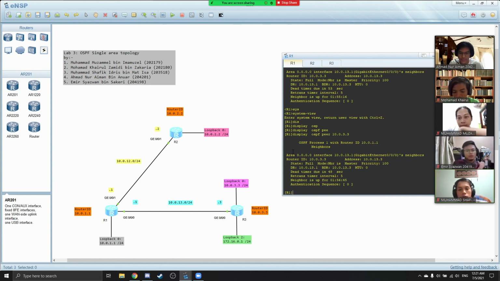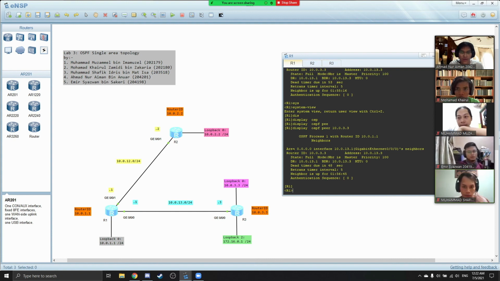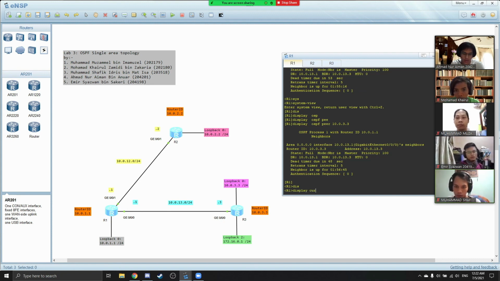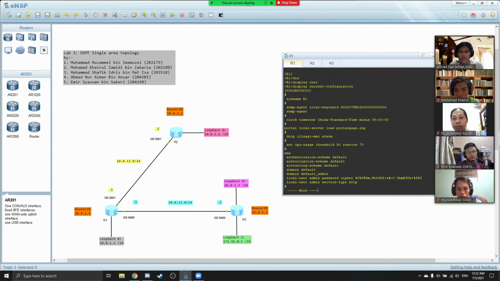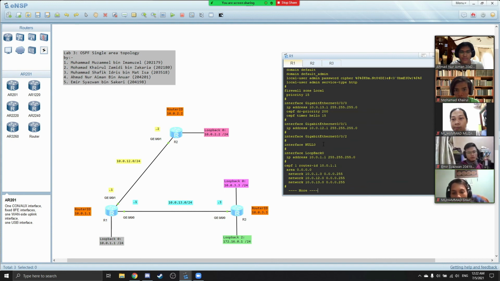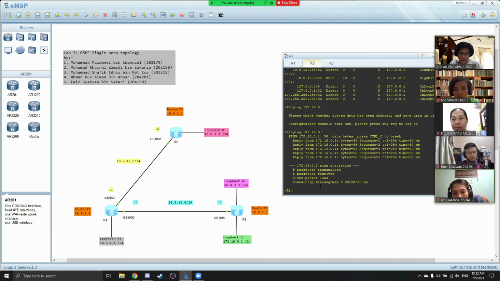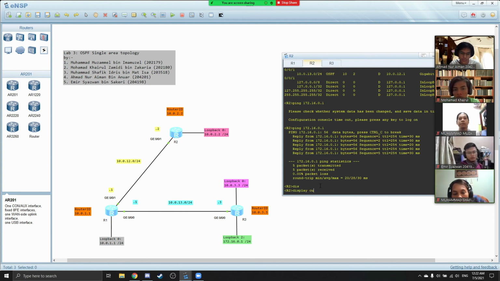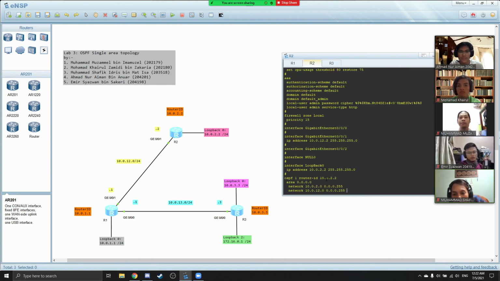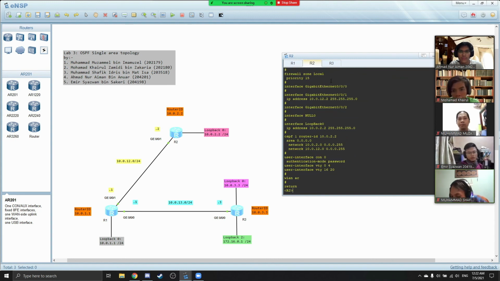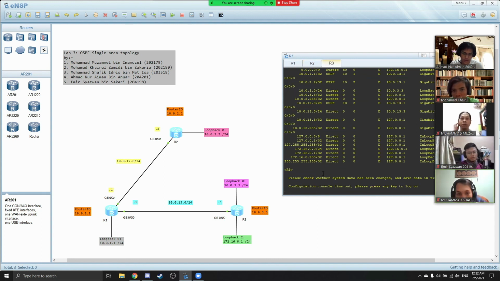So for the final configuration, we use the display current configuration command to see all the configuration that we have done to all the 3 routers. Here you can see the current configuration we have done to router 1 and for router 2. And for router 3.